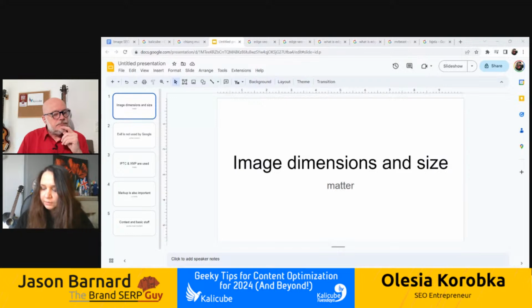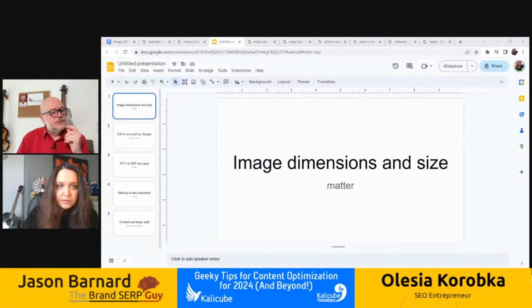And previously, they had them in their documentation. I've checked, they've deleted the precise image dimensions and sizes, but they still have that in Discover. And what they expect, if you want to be in the image tab, is for you to have the image, mostly in a 4 to 3 dimension.